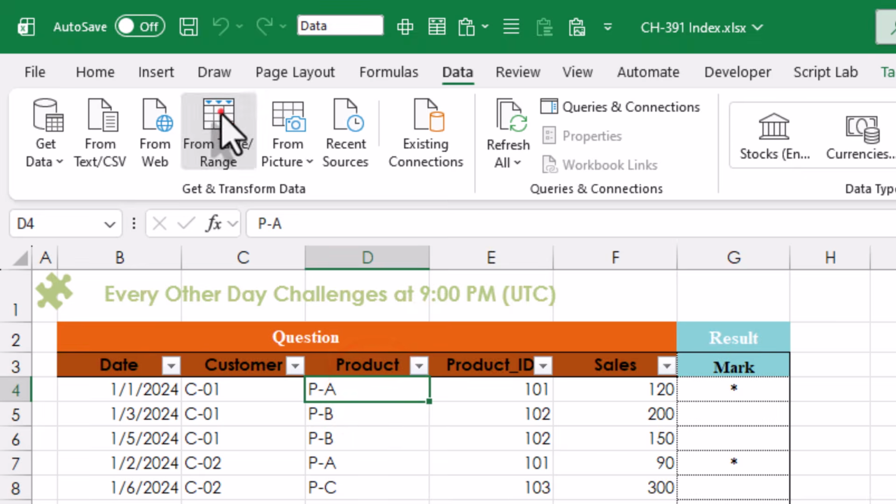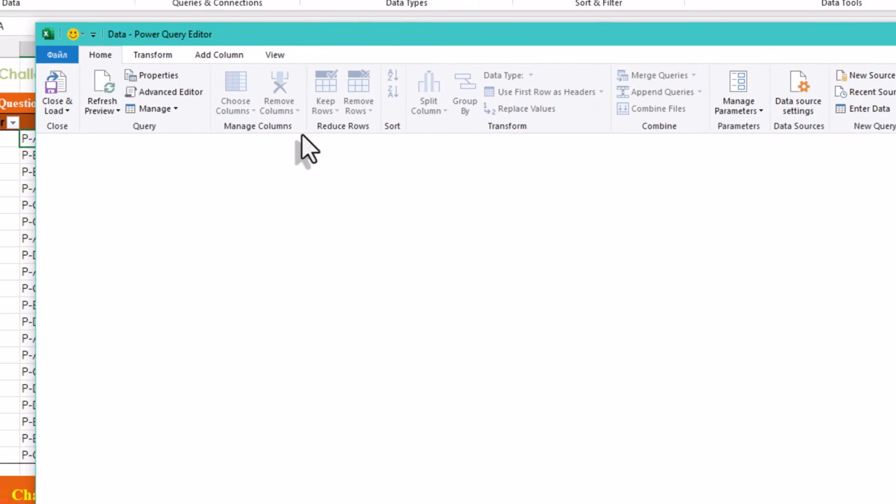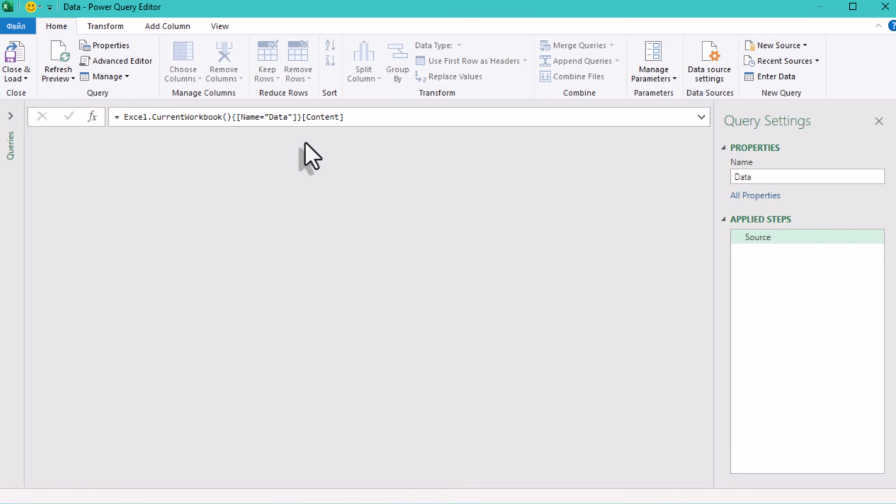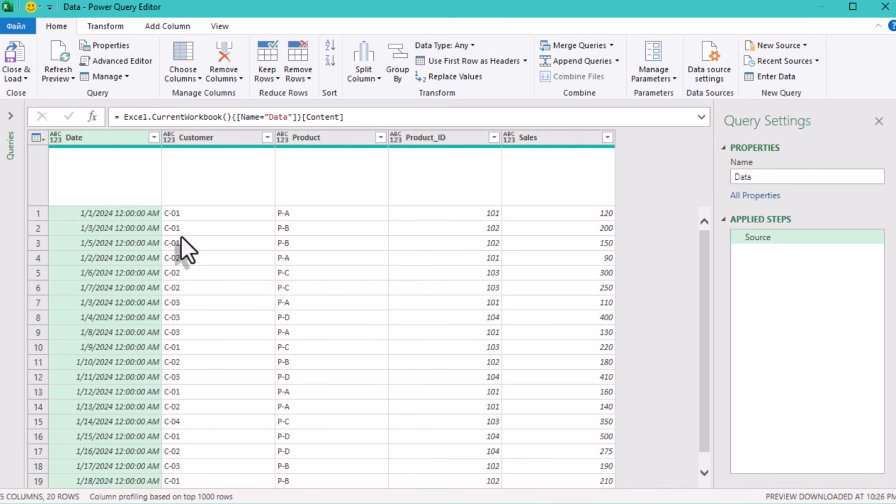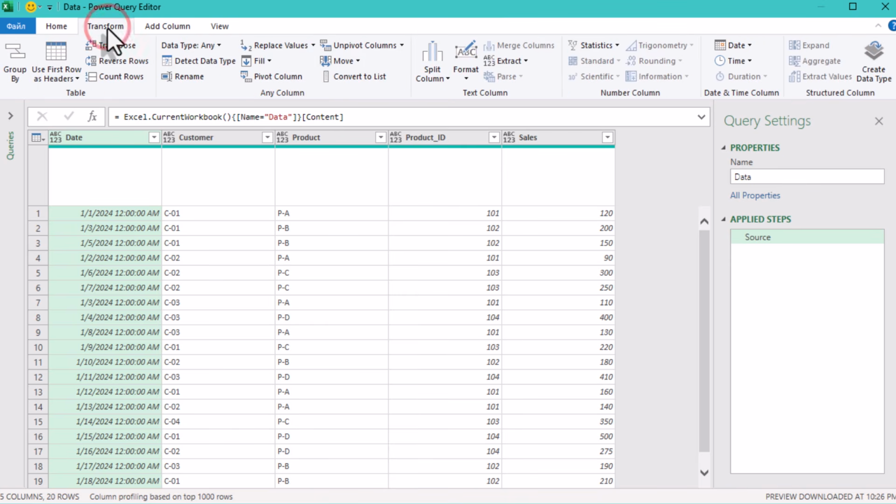Select your table and go to Data, From Table Range. Basically, we need to build a system in Power Query that groups all transactions per customer, finds the earliest purchase date, and marks the corresponding row in the table. Everything will be clickable and visual, step by step.